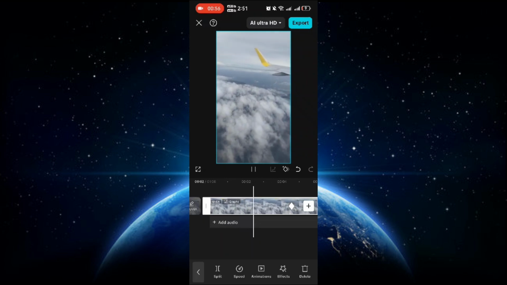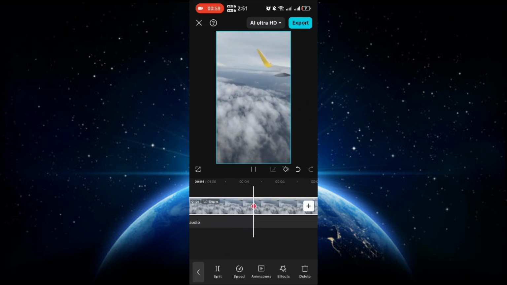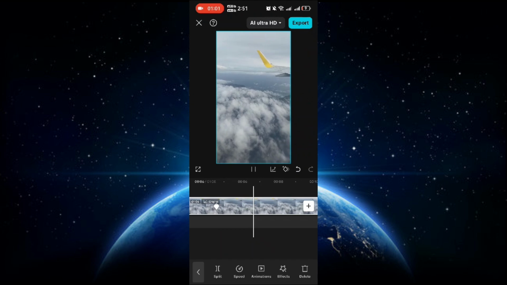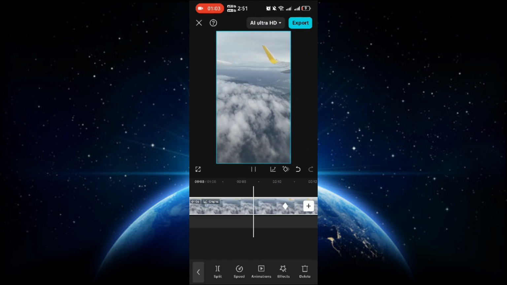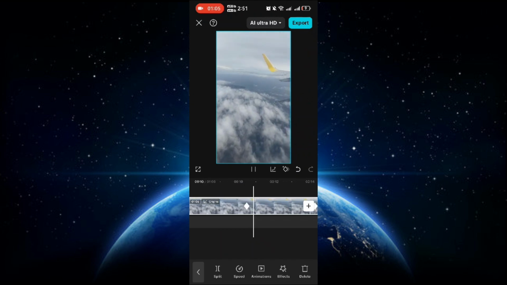Step 5. Tap play to preview. You can go back and tweak the graph until your motion looks smooth and clean. And that's it. That's how you use a keyframe graph in CapCut on your phone.